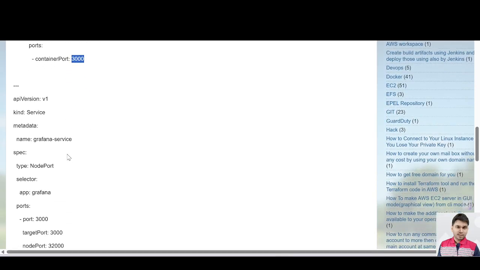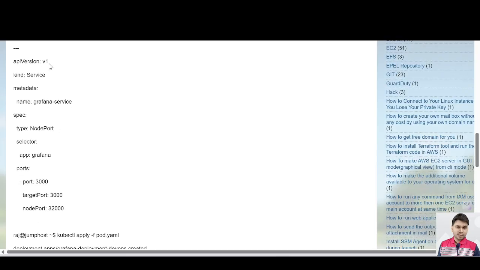Now let's see our service file. API version of the service file is v1, kind of the service is Service, metadata name of our service is grafana-service. Then in the spec, type is NodePort, and selector is app: grafana, whatever label we have given in our deployment, the service is going to select as per this label. Then the port of the service is 3000, and targetPort, meaning the container port, is also 3000, and the nodePort we have is 32000.